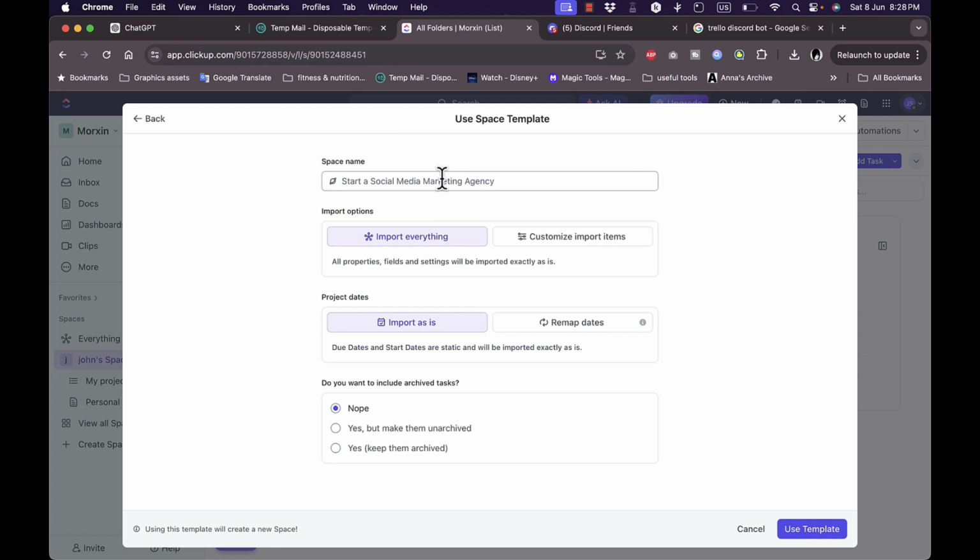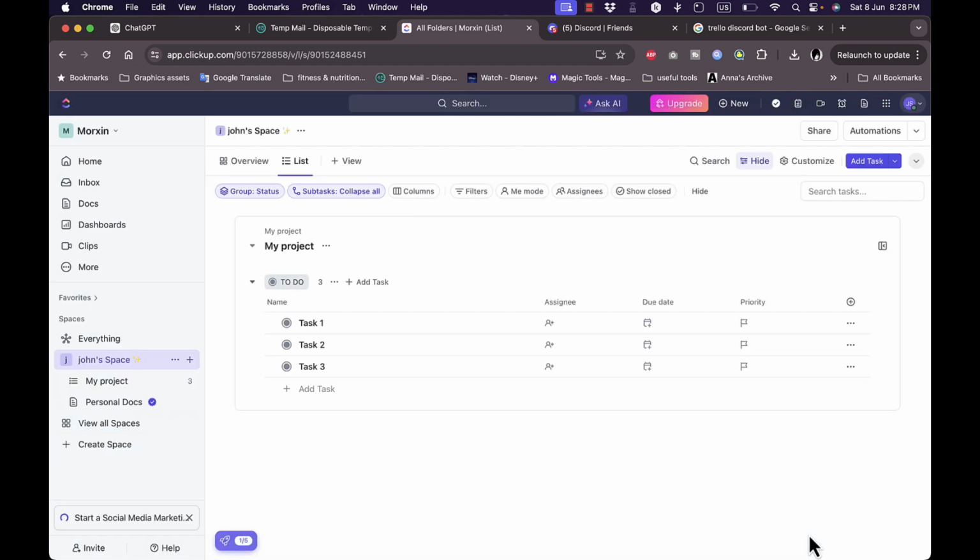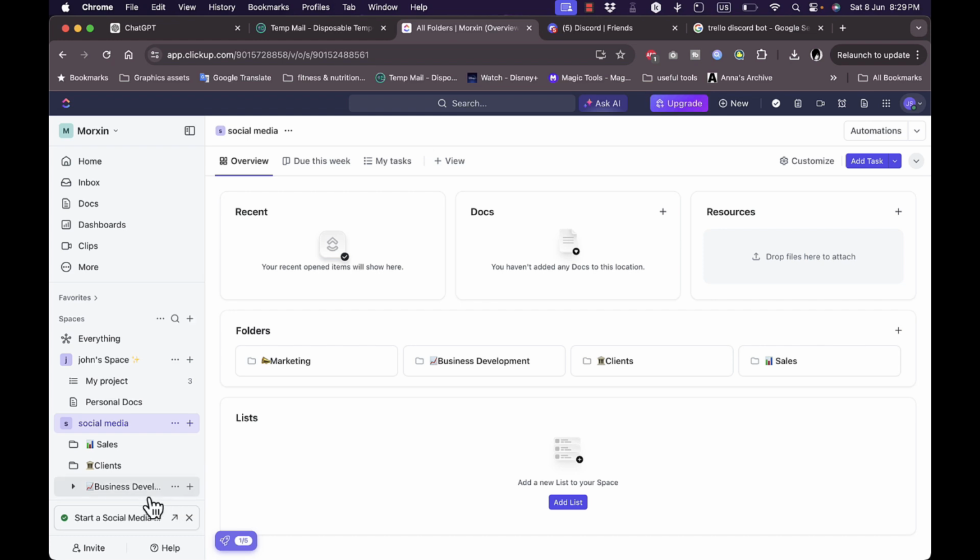Let's use the template. The space name is social media marketing agency. Let's name it social media. Okay, I can import everything or customize the imported items. Let's import everything for now, and now let's use the template. And now it's being created, as you can see here. And now that it is loaded up right here, as you can see.